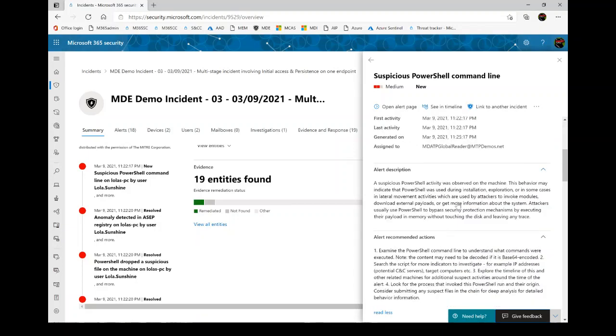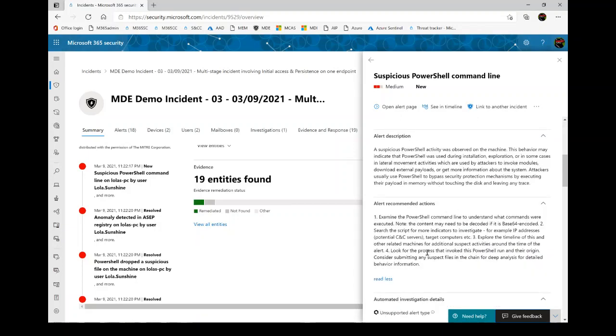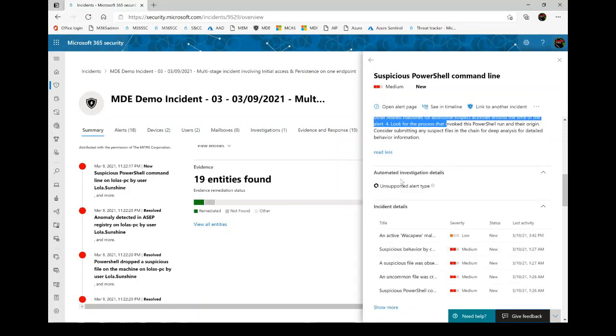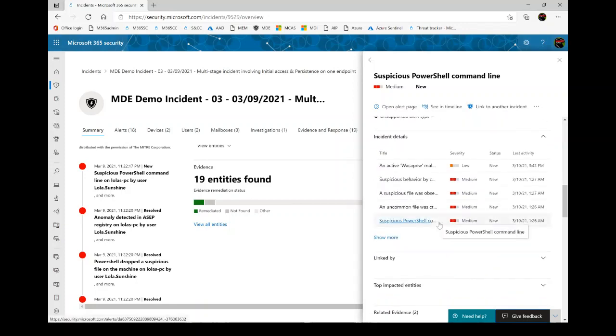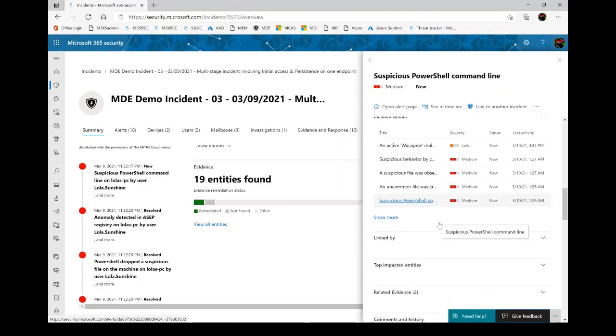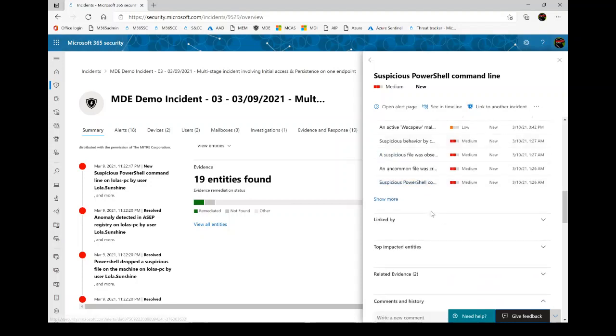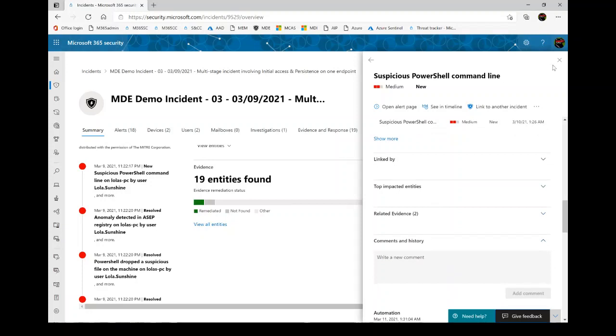Give me all of the information about the specific alert. Show me the recommendations that we recommended from Microsoft 365 Defender. Show me any kind of automated investigation actions that have been triggered. How many linked incidents? Show me further information about it.